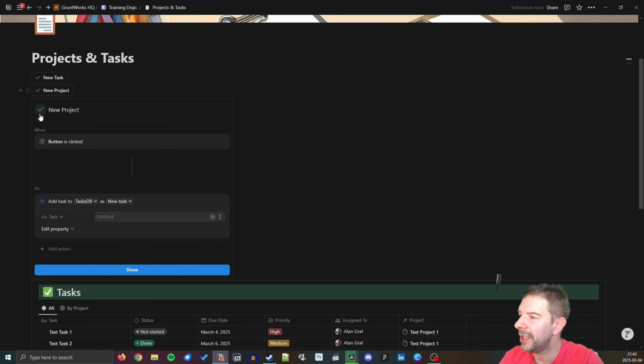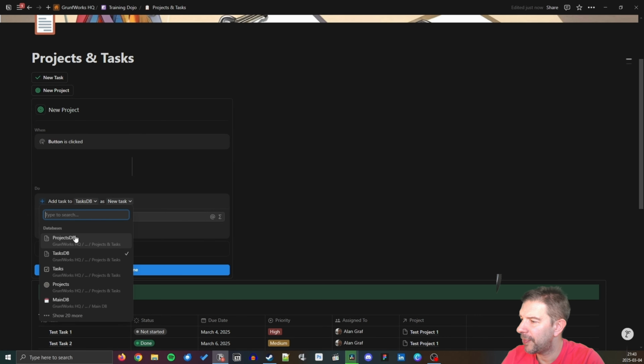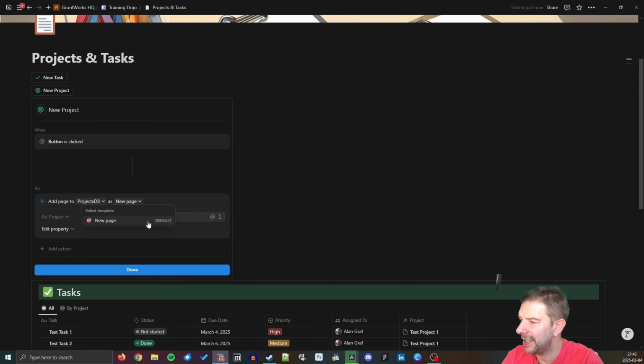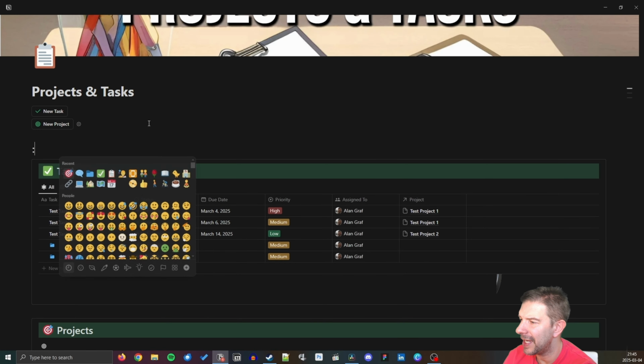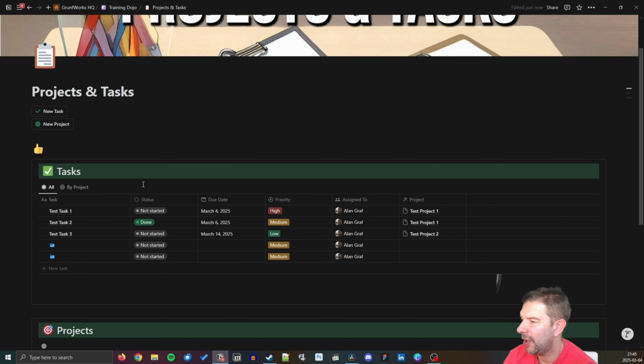Now with the new project, we want to be selecting a different target. New project means we're going to be adding the project database as a new page. All right, done. Let's actually create a header. We're going to be calling this shortcuts with a thumbs up.